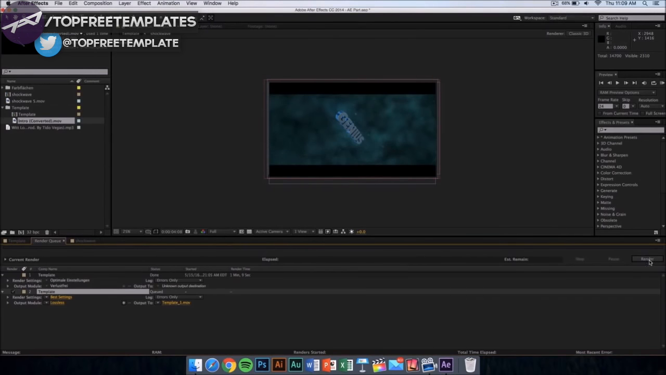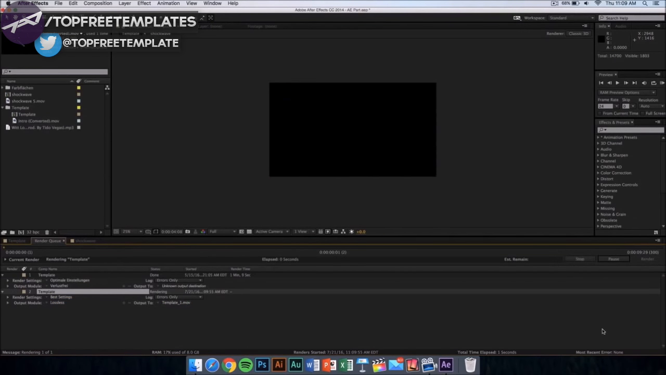So now what you want to do is name it whatever you want and just click on save, and then from here you want to click on render, and it should start rendering, and it's gonna take like 10 minutes or something depending on the speed of your computer.